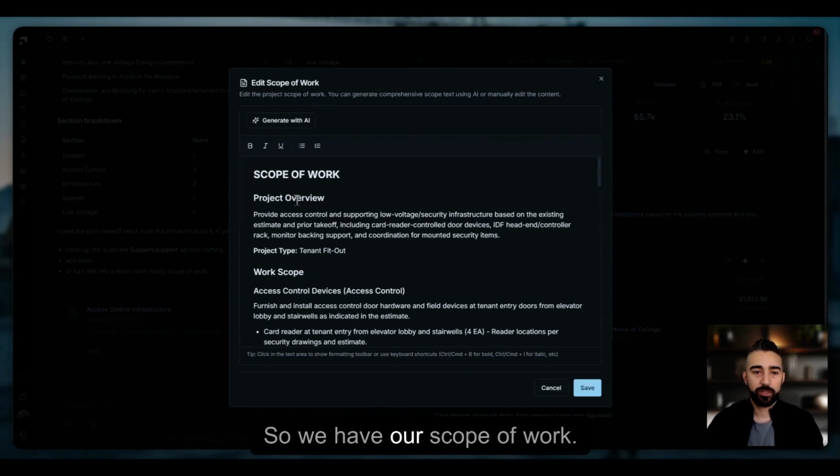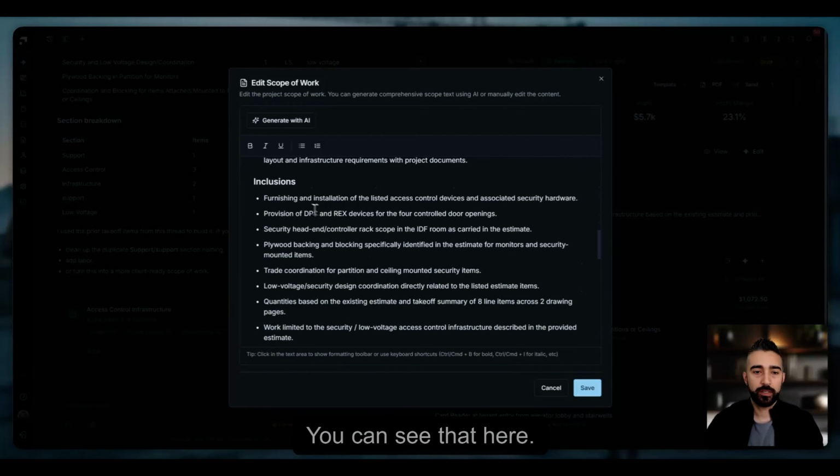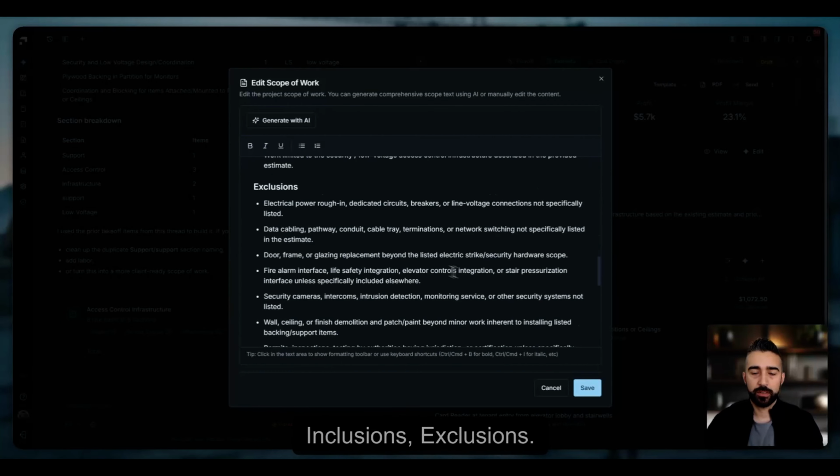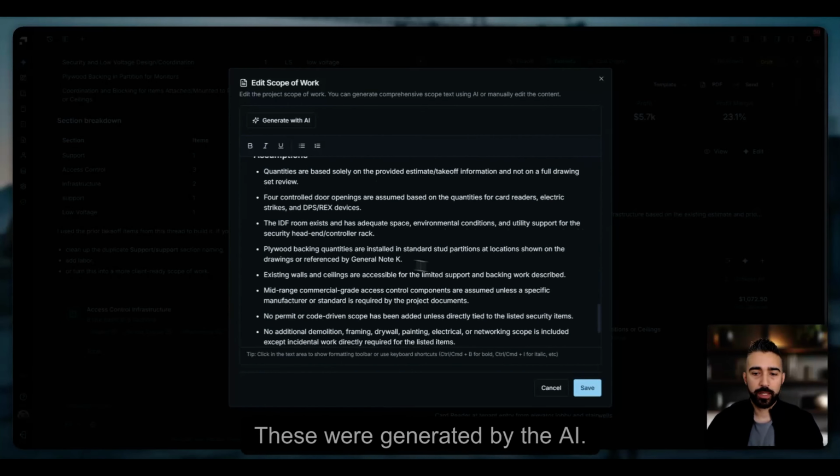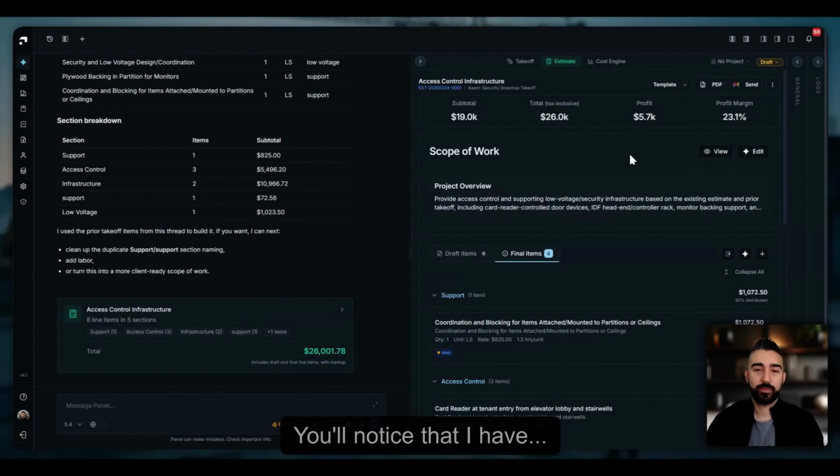Alright, great. So we have our scope of work. You can see that here. Inclusions, exclusions. These were generated by the AI. I could click Save. Alright, next you're going to want to prepare this for your client.